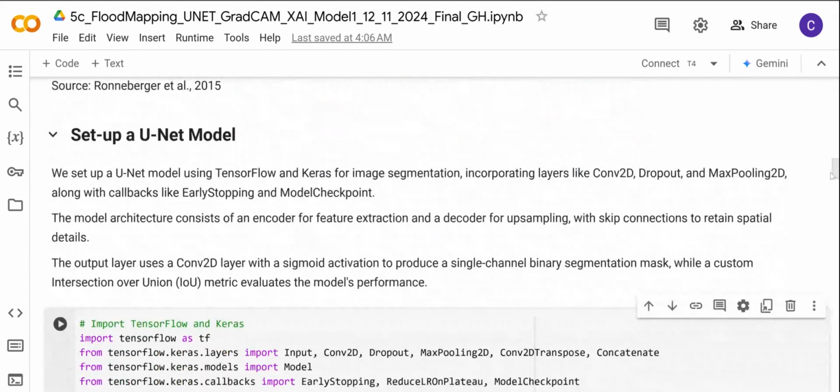Right, so for this tutorial, we are going to set up the U-Net model using the TensorFlow and the Keras libraries for image segmentation. So we are going to have the convolutional layers, the dropout layer, and the max pooling 2D layers, as well as the callbacks, which incorporate the early stopping and model checkpoint.